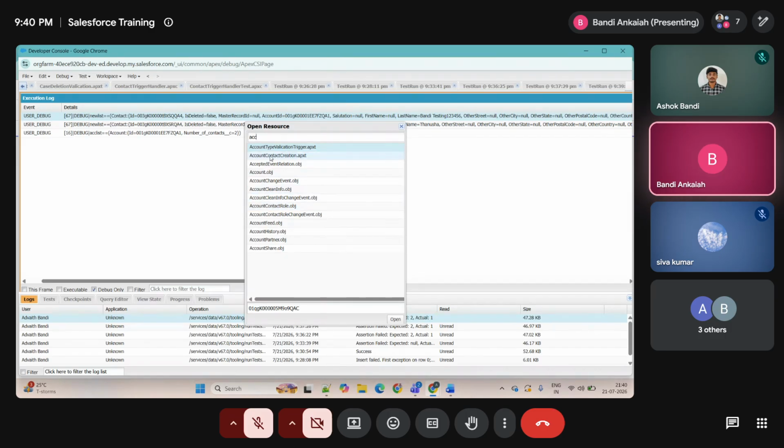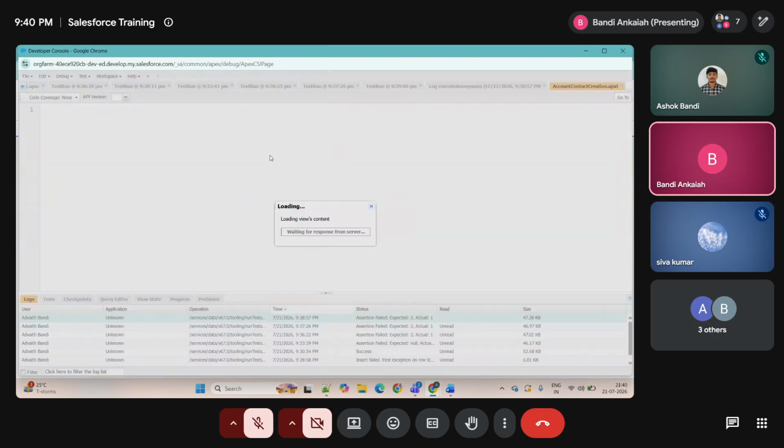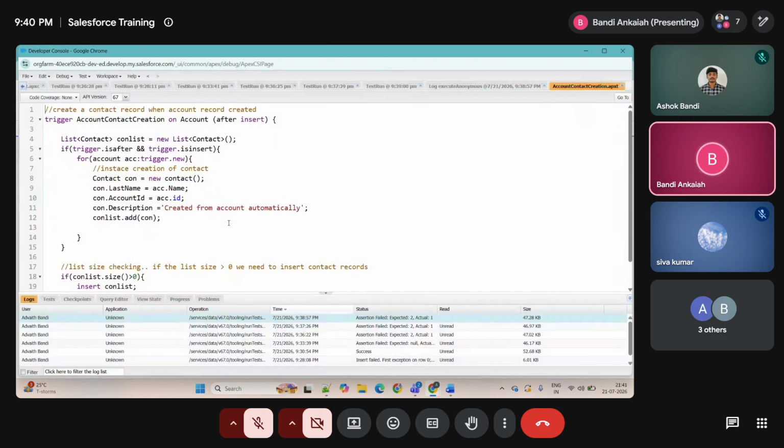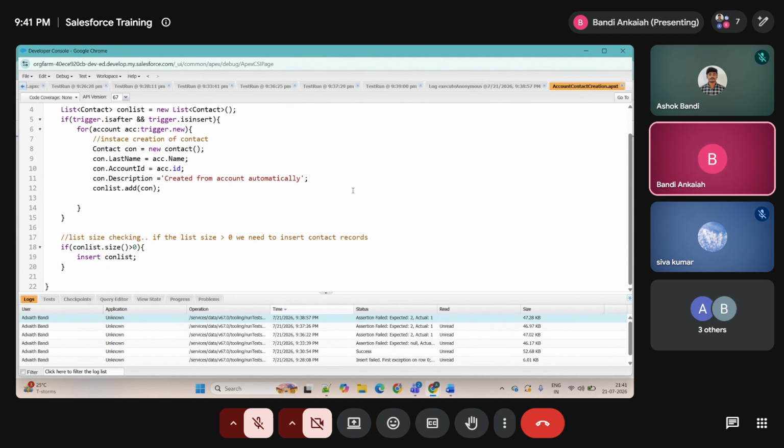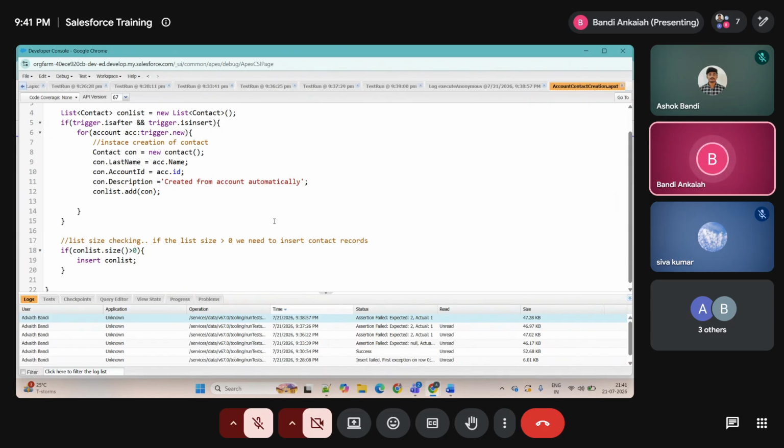Account, what is that? Account contact creation, right? Yes. Okay. Is insert. Here also we are creating one contact while inserting the account itself. Okay. So that is the reason it is getting 2.